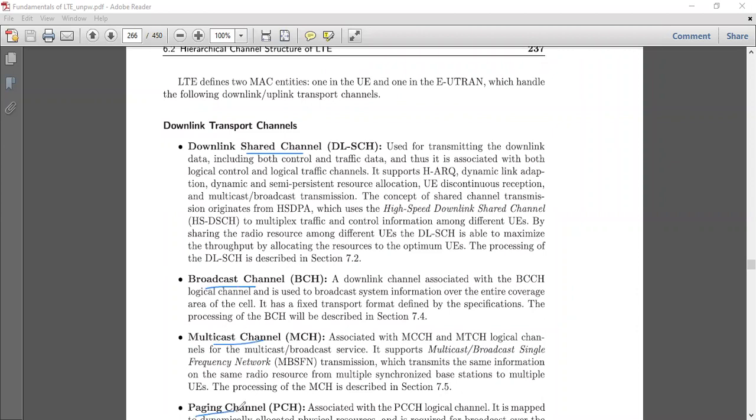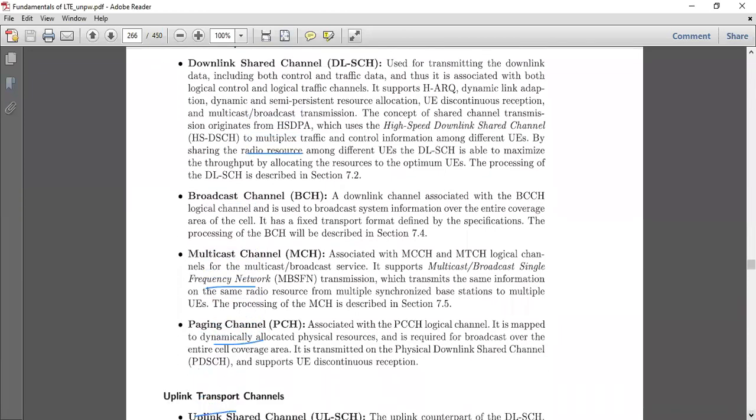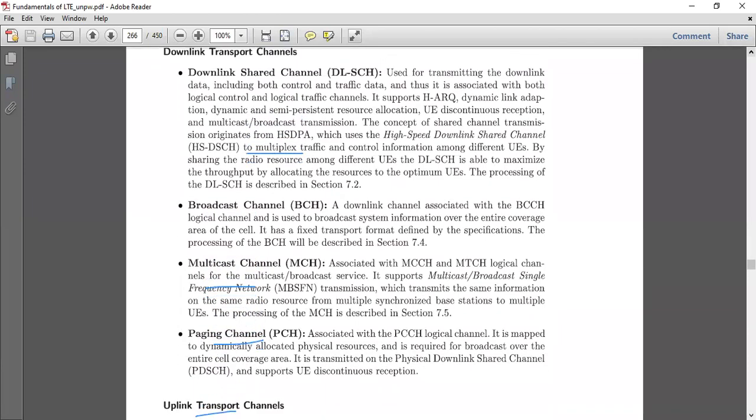Then usually there will be paging for those user equipments which are not in activity, but will ask for something when some events occur. Let us see them one by one. So first is a downlink shared channel.